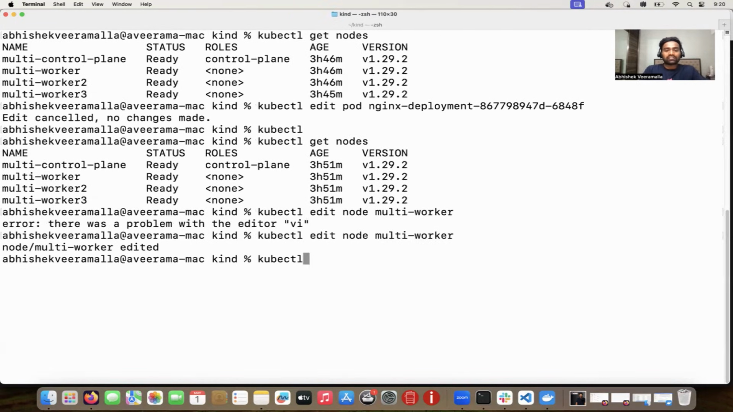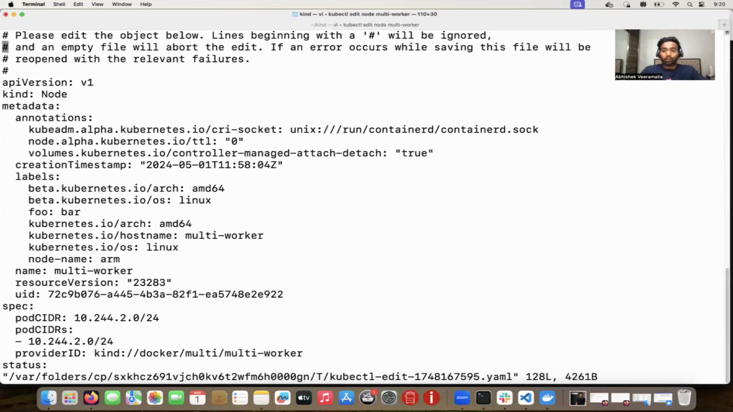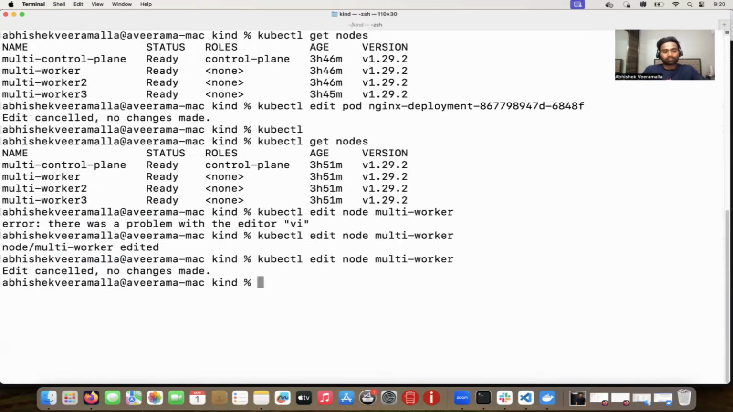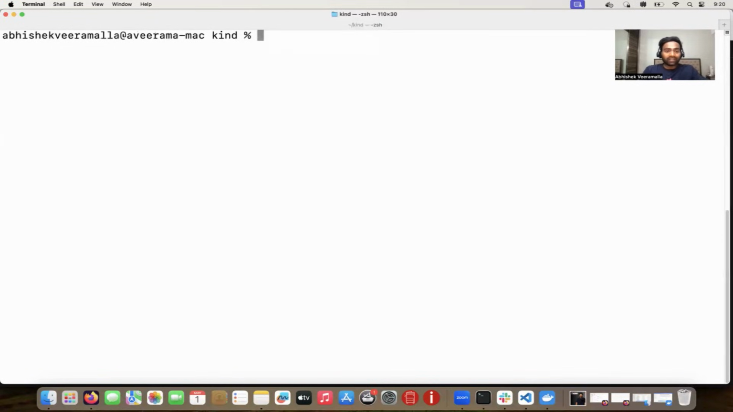Now, if you just go to the node again, kubectl edit node multi worker. You can do it using kubectl commands also, but I am intentionally using the kubectl edit command instead of using commands like kubectl get node with filter label. So this particular field is added. Perfect.